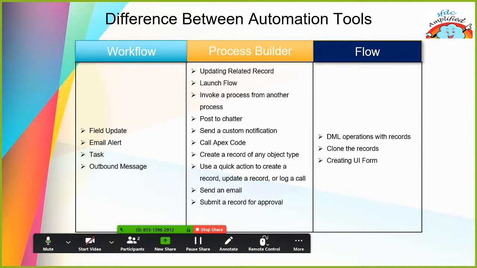In the earlier session, the last one, we focused on workflow and process builder. So I hope you saw that session. Otherwise, you can see that on YouTube now.